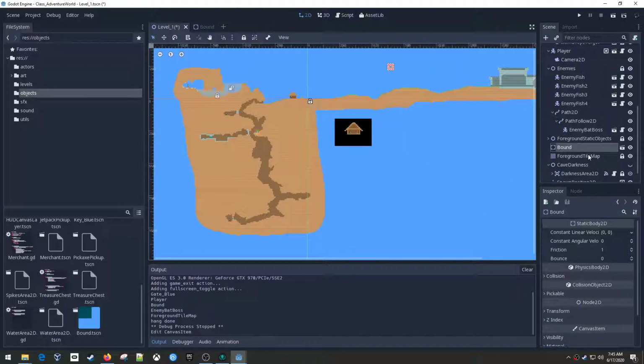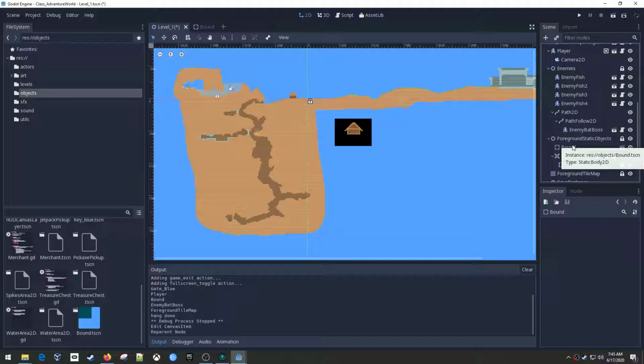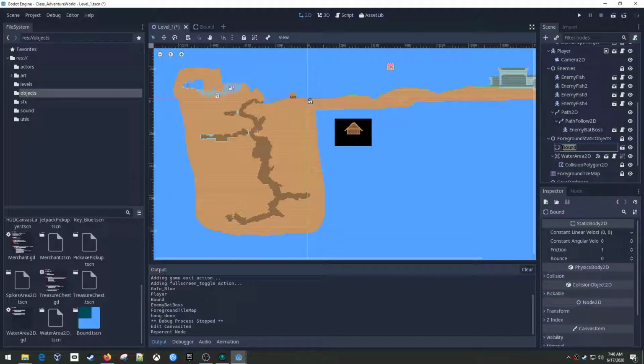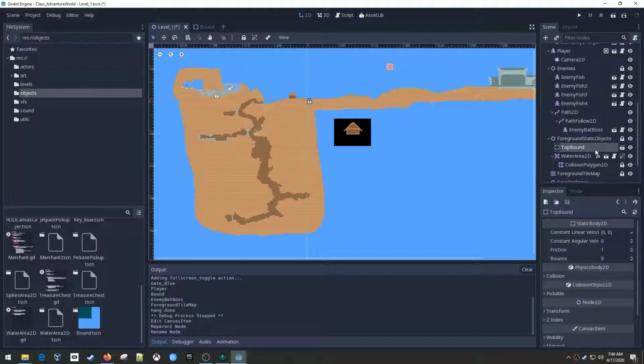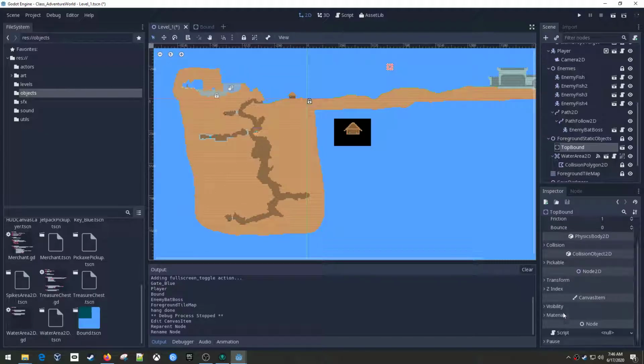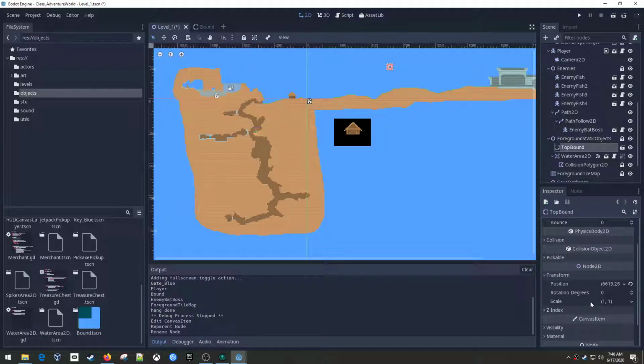So let's put him in the foreground static objects, just like that. And let's name this one top bound. Alright, and we need to scale that puppy. So to scale him, we'll just come down here to the transform, scale, and we'll do the X by like 100? No, need 1,000. There we go.